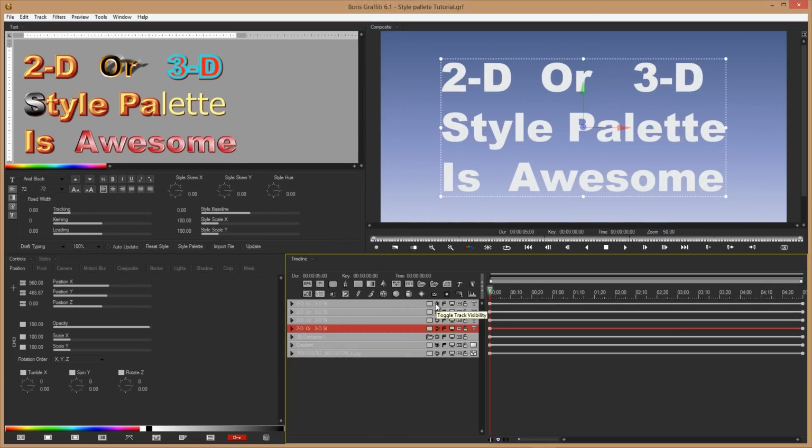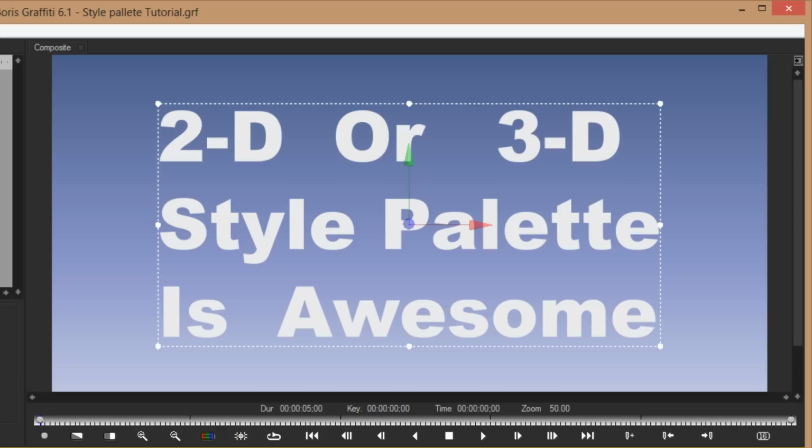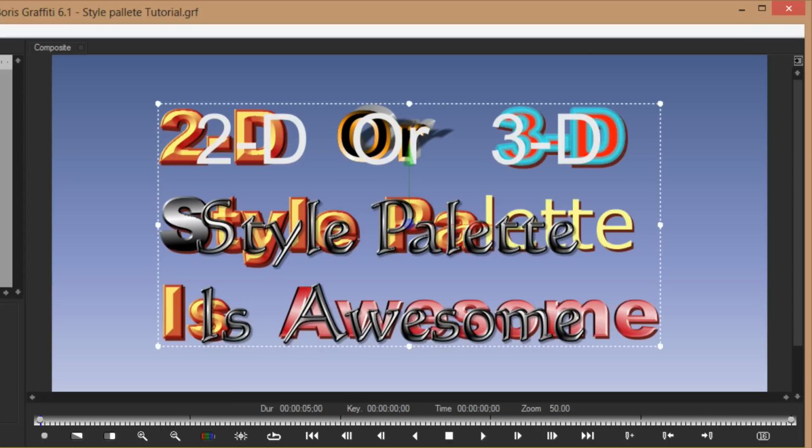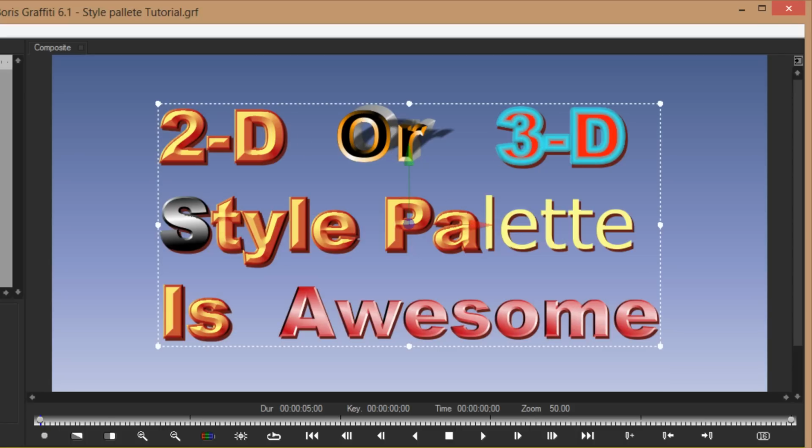Hello everyone, the easiest way to create great looking text is through the style palette. You start by creating a plain, ordinary looking text. From there, you can change the entirety of your text into the new style, or select a portion. You can also select individual letters, words, portions of words, virtually any combination that you choose to work with.